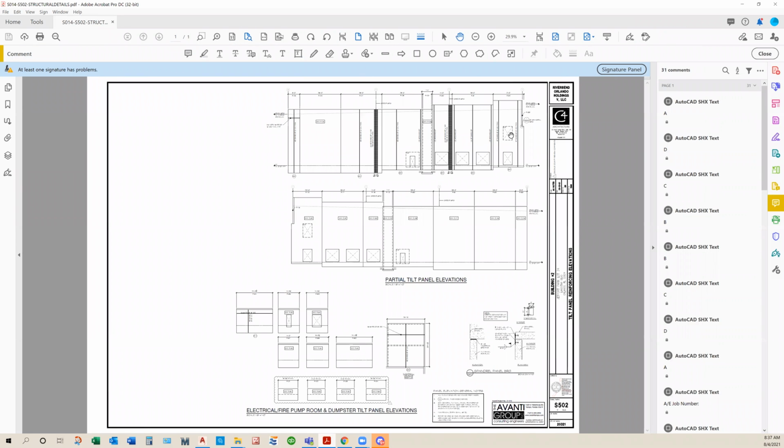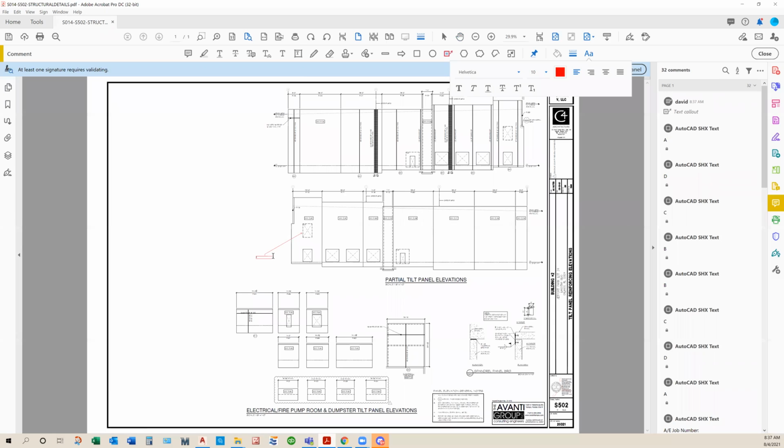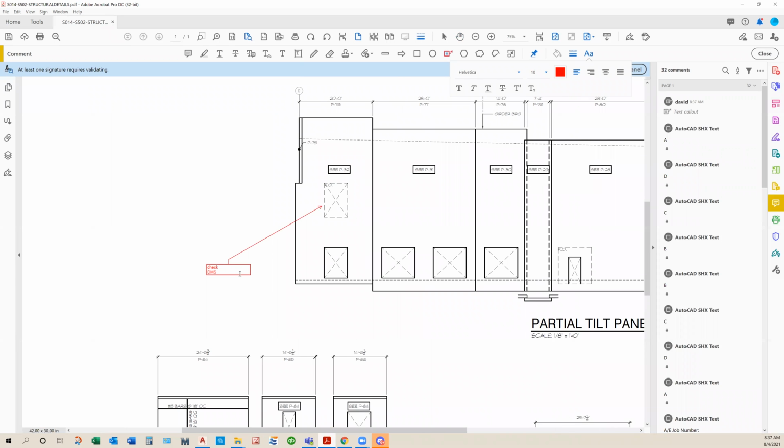Comments right here. Toolbar comes up. We mostly use this notation device right here, which allows me to type in here, and then I usually sign it with my initials, right? You'll see it's pre-formatted appropriately to the size of the page or sheet that it comes with, right? So that's the comment box.